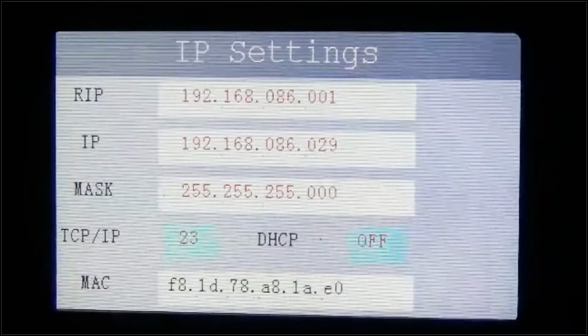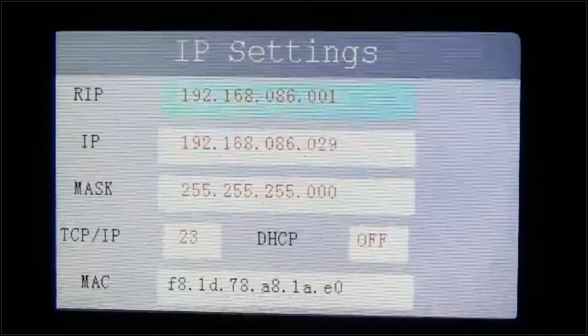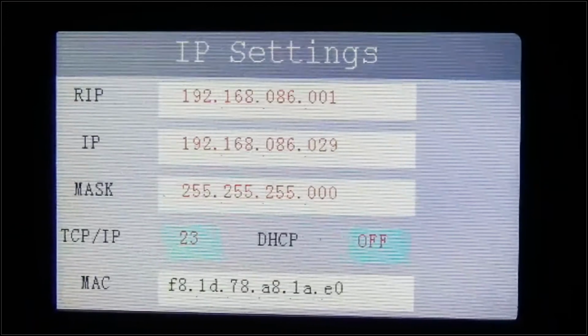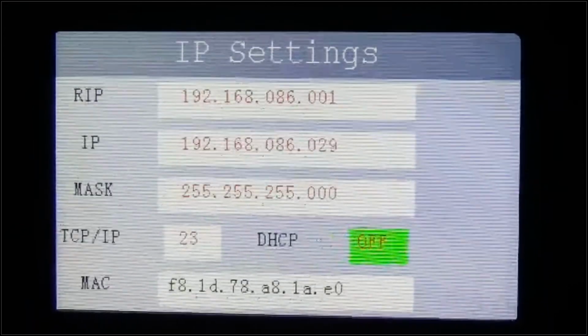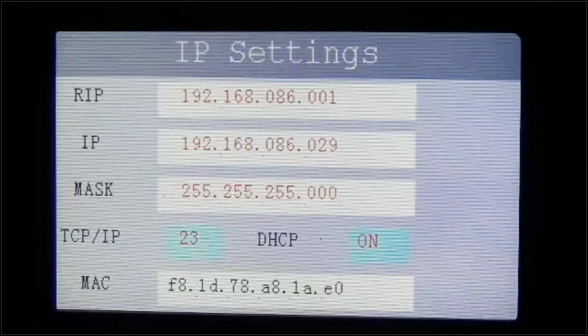In the IP menu, you can view the current IP settings and MAC address. You can set the static route IP. You can set the static device IP. You can set the static net mask, change the TCP IP port, or toggle DHCP. You can also edit the addresses on the screen with the control keys on the front panel.